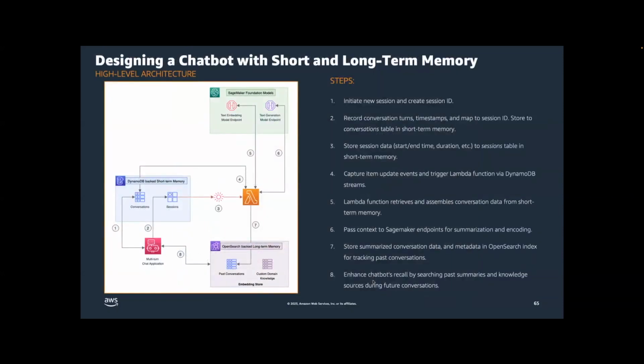And this is a way for you to implement short and long-term memory. For example, when you work with ChatGPT, you're going to see that it provides a history of the questions you ask and has additional context. This is a way to do that using SageMaker Foundation Models, as well as using OpenSearch for long-term memory and custom domain knowledge, using the embedding store, as well as DynamoDB for short-term memory, using it for the conversations and the sessions we have in place in case you want to do a multi-turn chat application. This is a way to implement that.